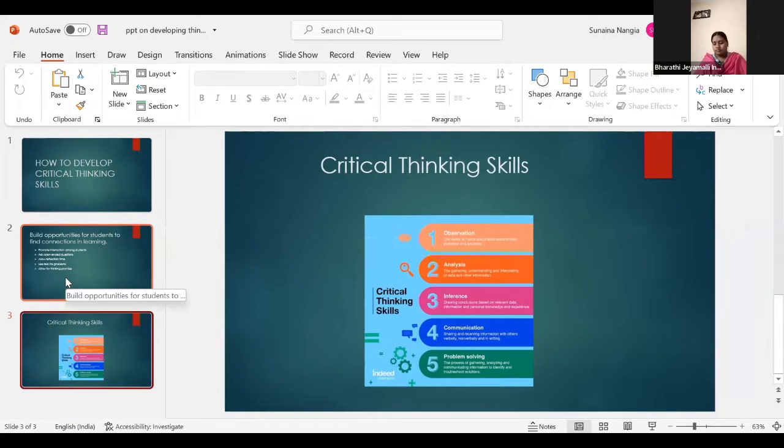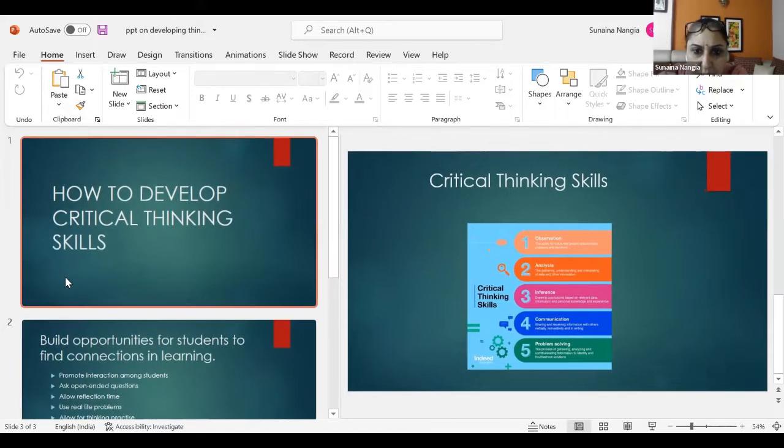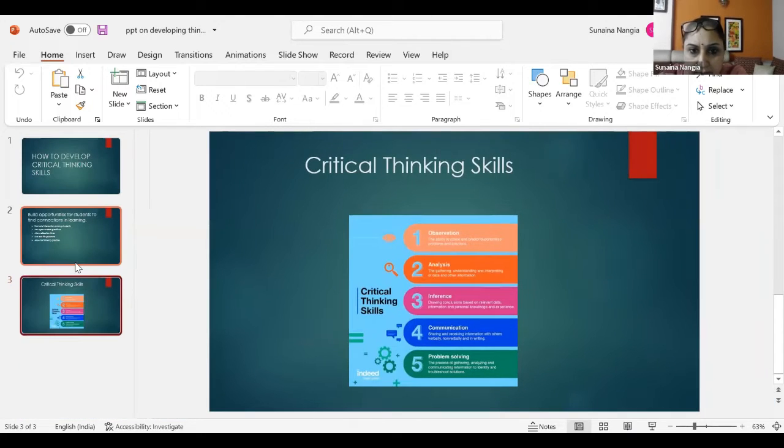Observation, analysis, inference, communication, and problem solving. So these are the 5 levels of critical thinking. I will send this PPT in the group right away so that you can, I'm not able to zoom it. I'm trying to zoom it. It was possible yesterday, but I don't know why. Are you all able to read the tiny font down? Yes, ma'am. Okay. So anyway, even if you're not, I'll just read it out loud for you.